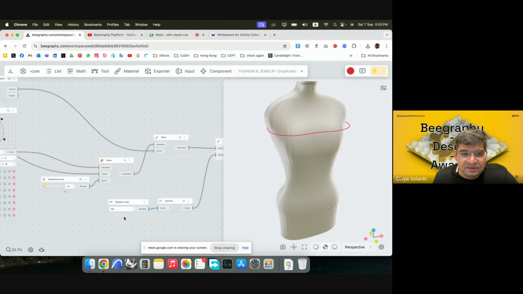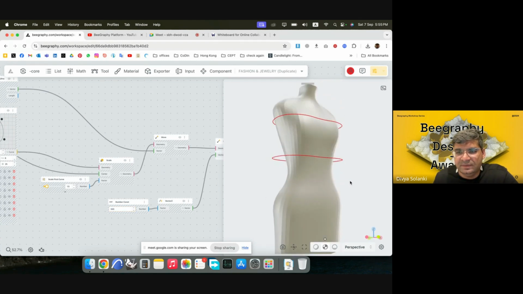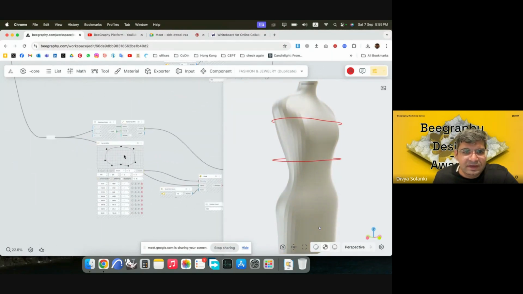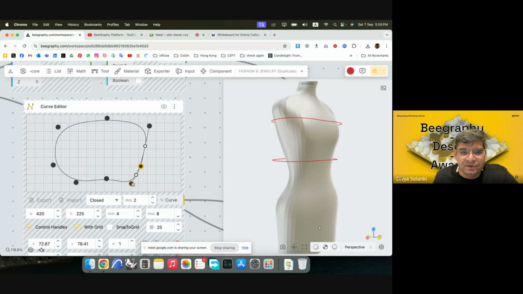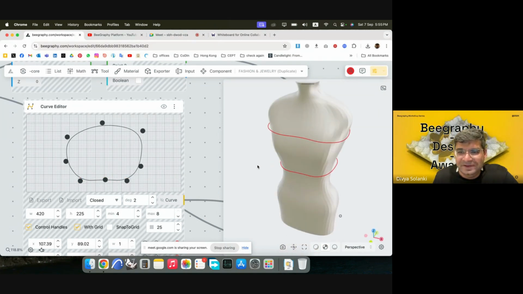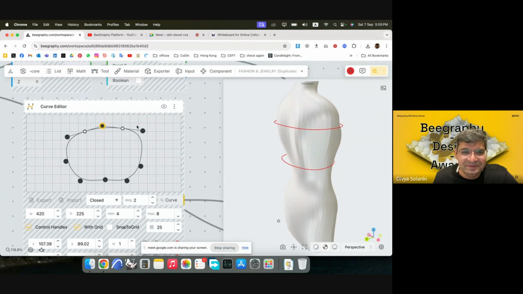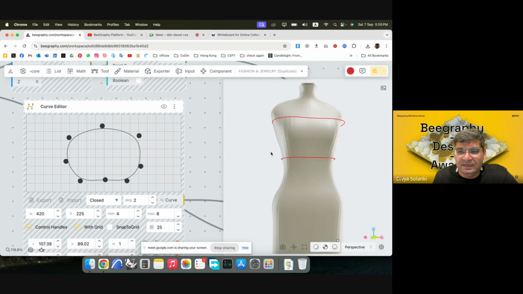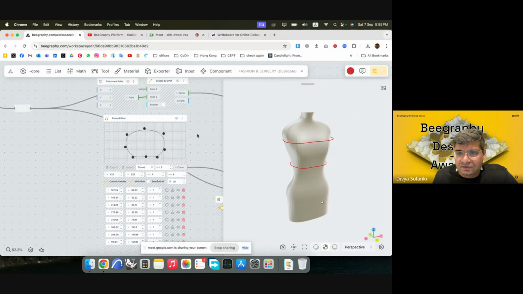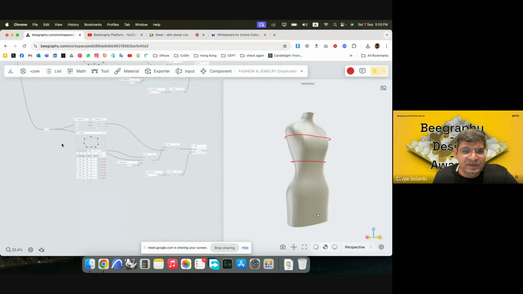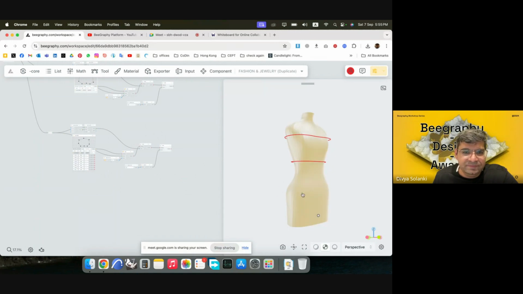If I decrease the height to 500, you can see the curve now is at the base, and I can now reduce down the points to fit to the waist. Again, I won't be very perfect here, but I think this gives you the scale of possibilities that we have. We can also repeat the process again for the hip area.